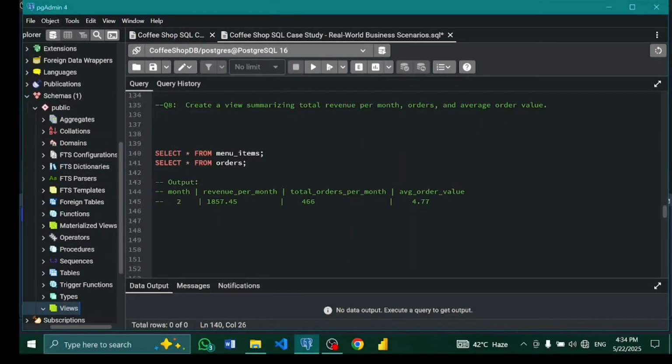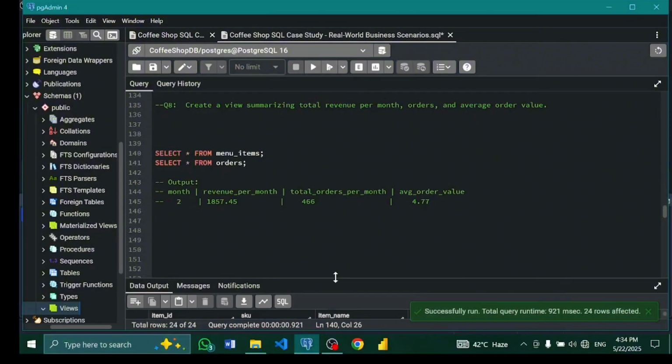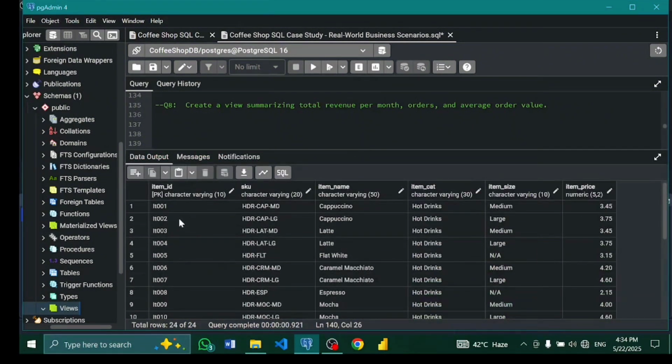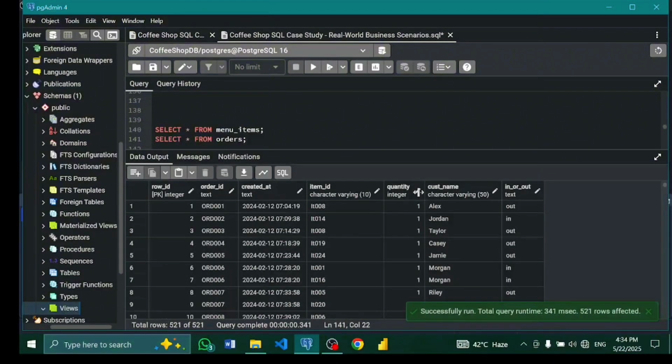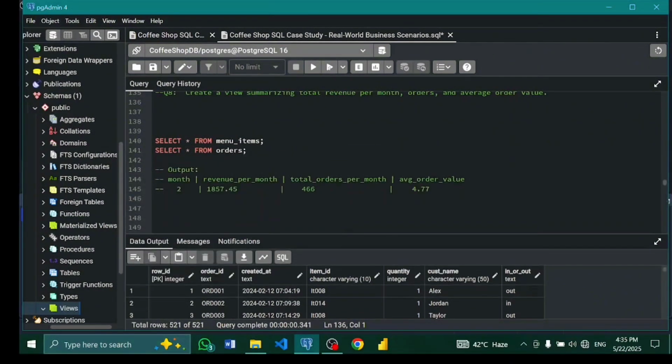Before starting the query, let's understand the tables we are going to use in this query. Menu items: we will use item price and item ID from this table. The other one is the orders table. We will use quantity and created at timestamp from this table. Also, we will connect it with menu items using item ID. Well, let's begin writing the query.